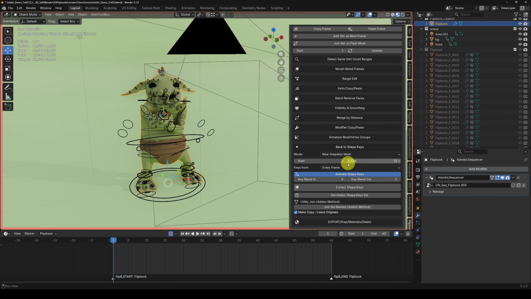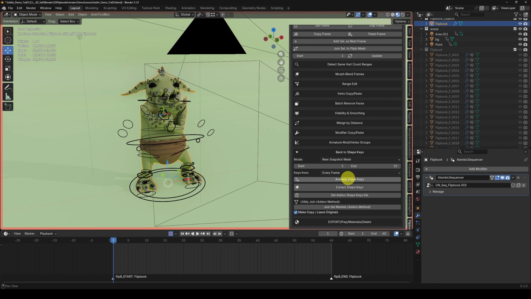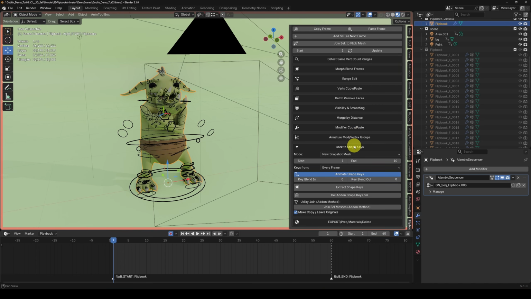You can set the range you want to export as well. You can do a shape key on every frame, on every so many frames, or you can define your own keyframes as your shape keys to morph to. Then you can toggle here whether to animate those shape keys or not. Normally you would keep that on. Also, if you do a range, you can blend it in and out over so many frames. Then you have the actual execute here for extracting the shape keys.